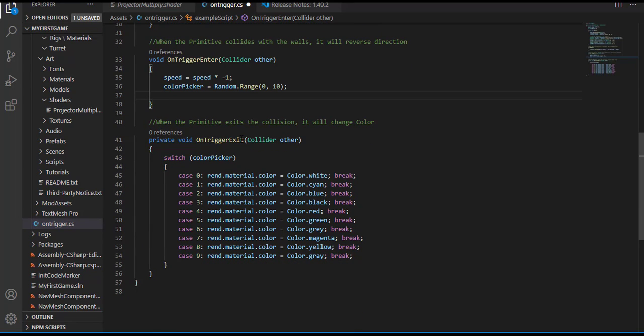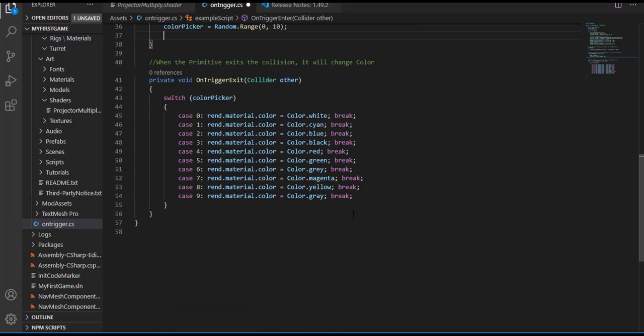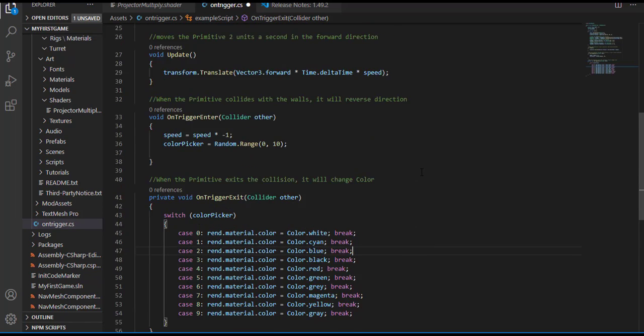So now on trigger exit. This is basically the same thing, but it's when the player exits it. So this is obviously very different. We've got a lot of breaking colors. All this you don't need to worry about. It's this you want to worry about. Once again, you don't need the private. I'll leave it on that time just to show that it will work either way.